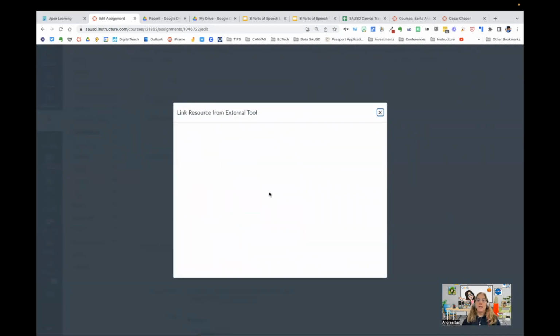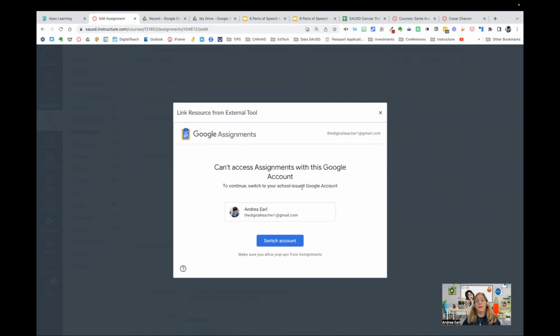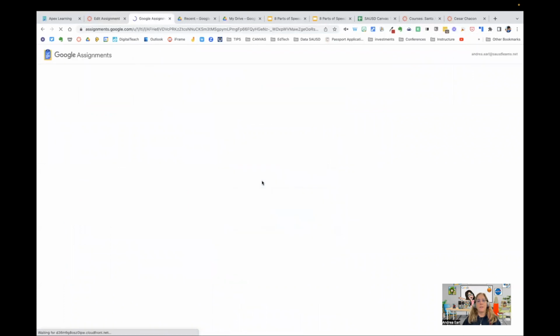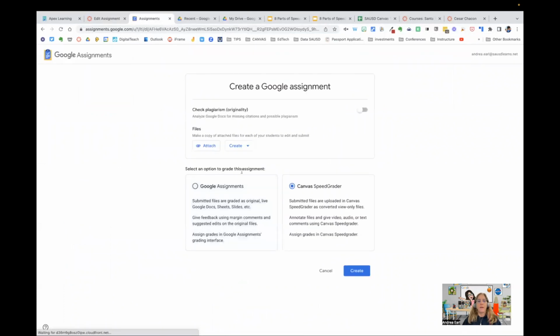You're now going to need to connect your Google account to Canvas if you haven't done it yet. I see here that I'm in the wrong Google account, so I'm going to switch accounts to my work account. And I'm going to choose Canvas SpeedGrader. This is an assignment where I don't need to edit students' live documents. I just want to see their completed work and give them feedback on the completed work.